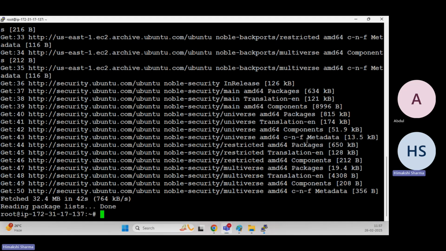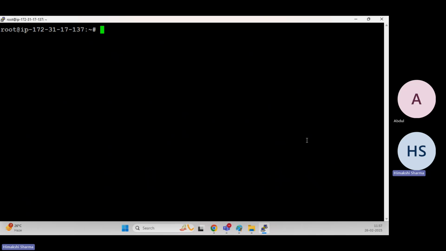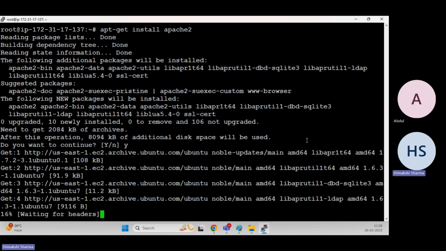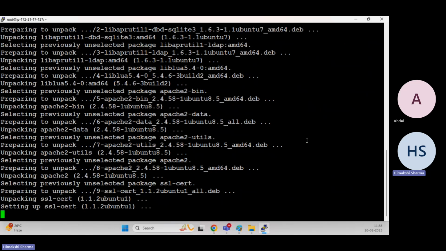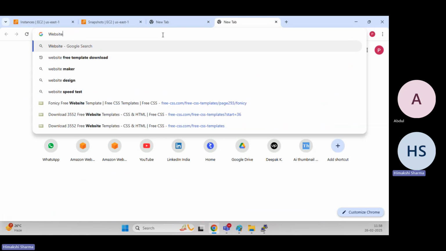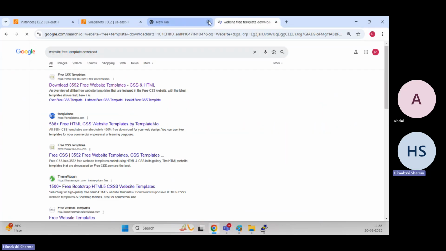Okay, it is done. Now let's go and install Apache. In Amazon Linux or Red Hat, we used to say HTTPD. Here we have a different package name. It is Apache. Yes, enter, and now Apache got installed. Similarly, if we want to have a website here, we can go and search website free template download.